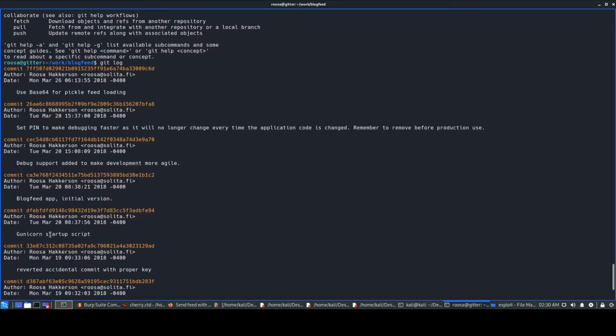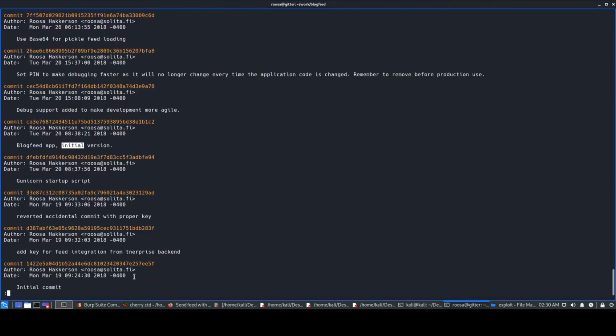And it mentioned a startup script, something like that. Okay, so it says initial commit. So yeah, what we can do is another thing. This was also new for me. You have these commit files over here, and you can just try and view what the changes were.